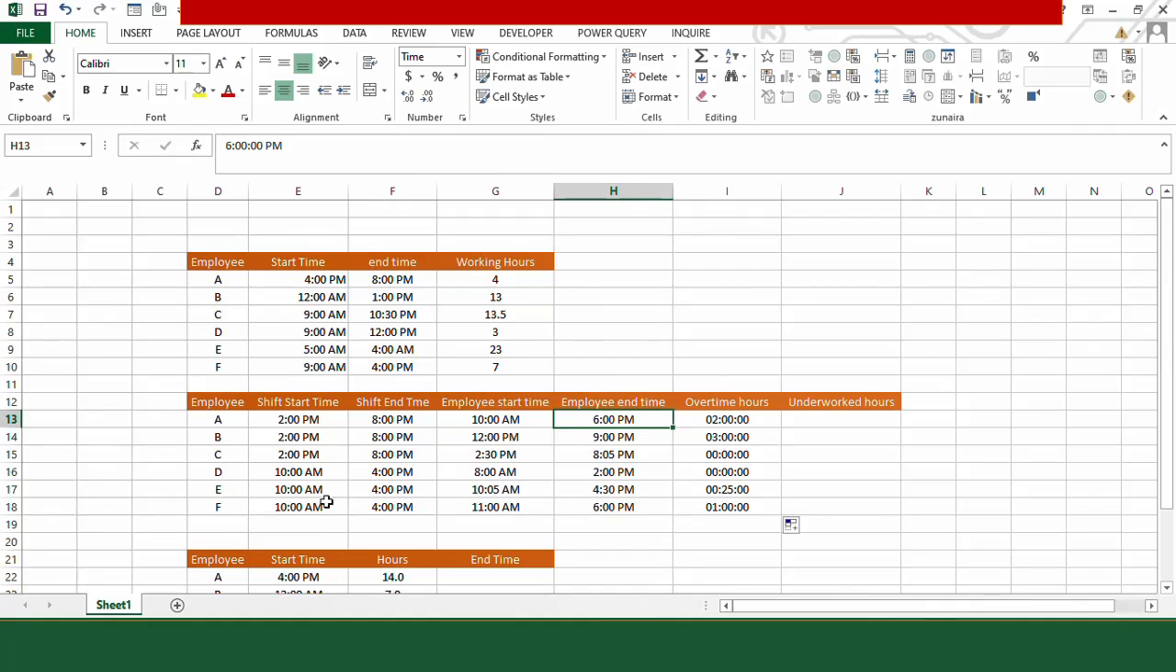Okay, and in this case, you can see the shift start time was 10 a.m. and the end time was 4 p.m. But the employee started work at 10:05 and ended at 4:30. Okay, so he spent 25 minutes more besides the designated shift time. Okay, so this is how you can calculate the overtime hours.